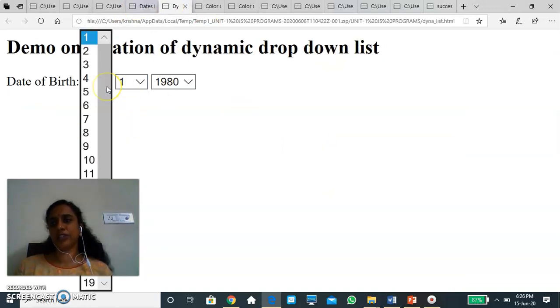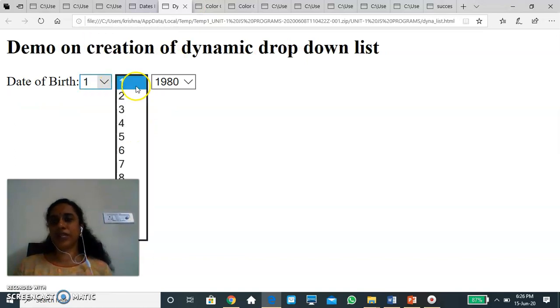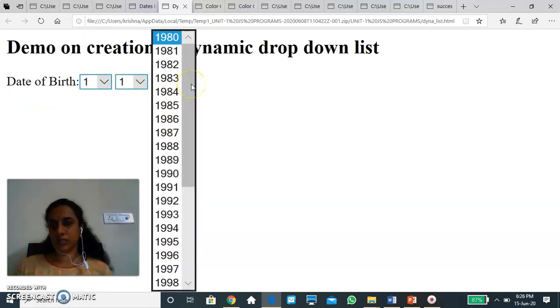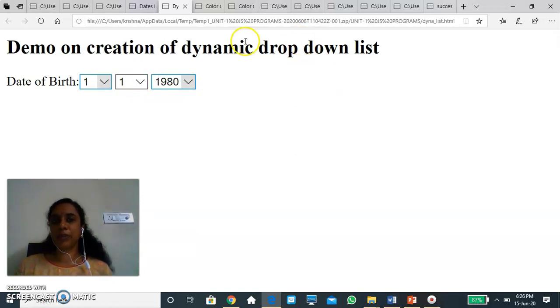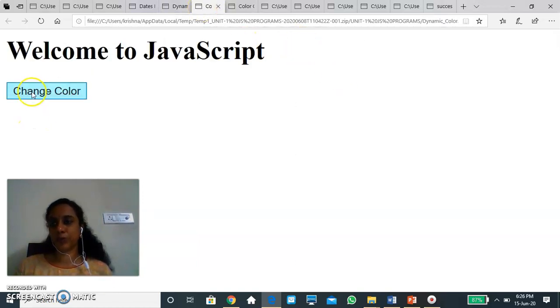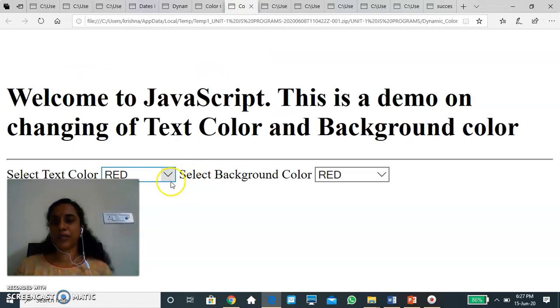So dynamic content generation, these are all predefined. The date of birth, these check boxes, labels are all predefined. You could directly import them into your program. Suppose you want to change the color, so you go on clicking it. I have given a toggle between two colors, and the moment I click one time, the color is changed to red color. So simple programs like this you can give.